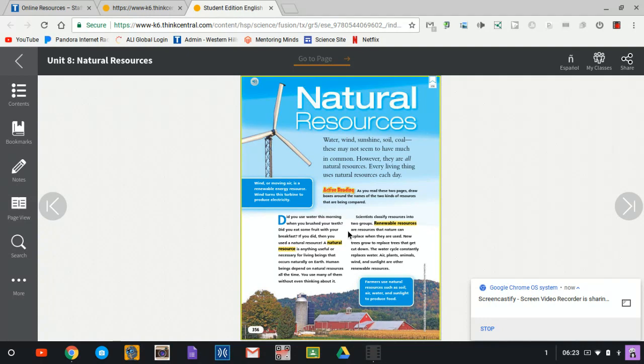Human beings depend on natural resources all the time. You use many of them without even thinking about it. Scientists classify resources into 2 groups. Renewable resources are resources that nature can replace when they are used. New trees grow to replace trees that get cut down. The water cycle constantly replaces water. Air, plants, animals, wind, and sunlight are other renewable resources. Farmers use natural resources such as soil, air, water, and sunlight to produce food.